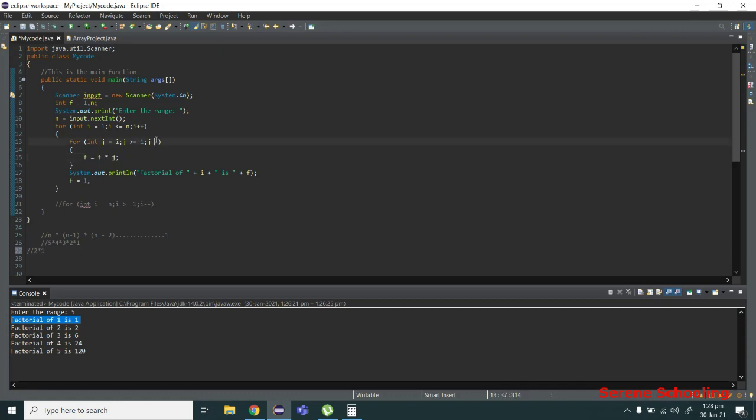Then it will do the decrement. Now the value of j is 1, since 2 minus 1 equals 1. Then it will again check the condition, that j is greater than or equal to 1, that 1 is equal to 1. That's true. It will again multiply the value of f with j. So now our j is 1 and f was 2, so 2 times 1 equals 2 again. Then it will decrement, and the value of j becomes 0. It will check the condition, j greater than or equal to 1. No, that's false. 0 is not greater than or equal to 1. Now it will exit and print that factorial of 2 is 2.